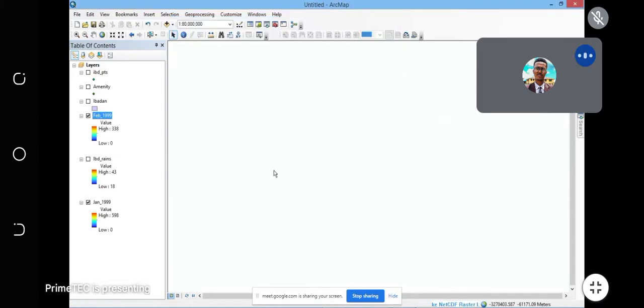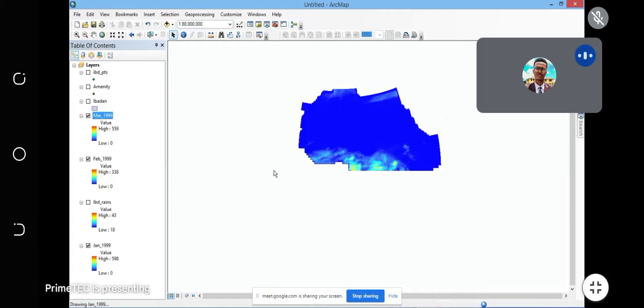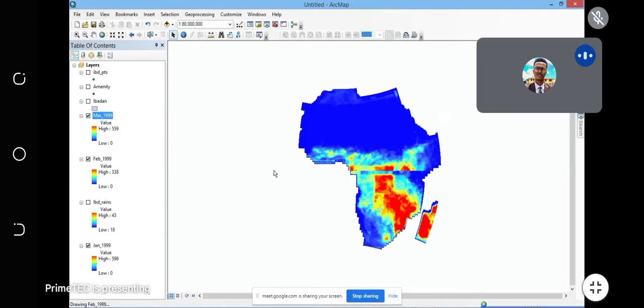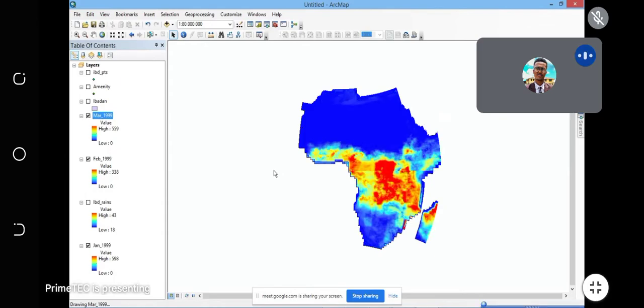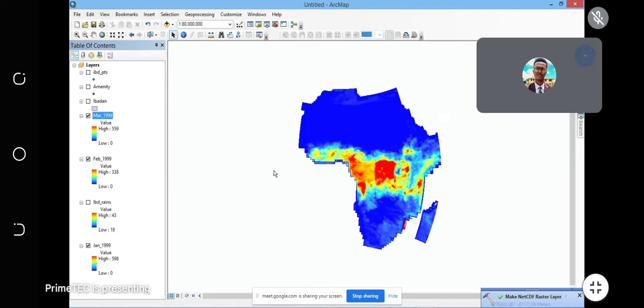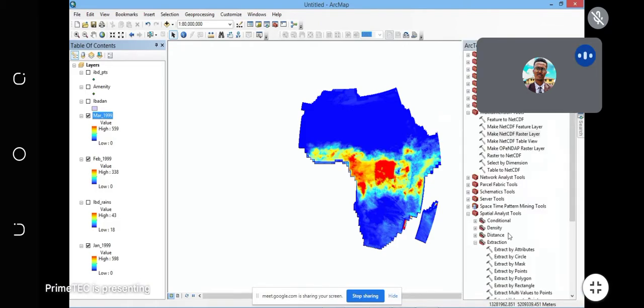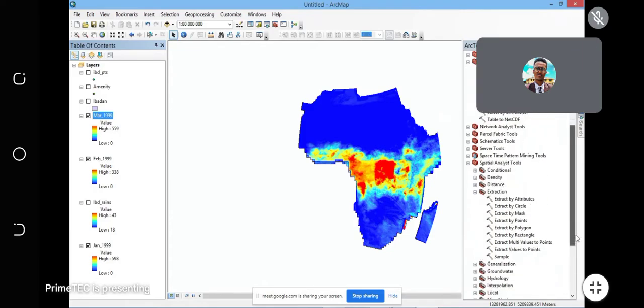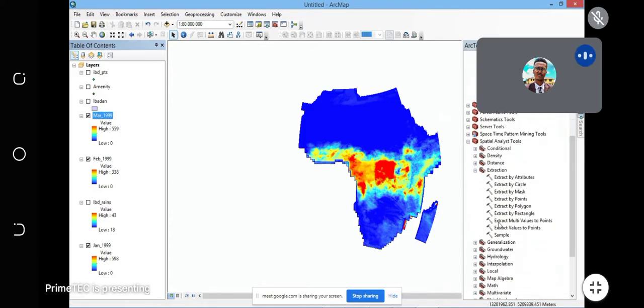So it does the whole process for you. Now, you can repeat the same process if you want to overlay for different months or different years, depending on the data that you collect. So we have for January, we have for February, we have for March, and then we want to extract the values. So we go back again to run our extraction. This time around, mind you, we are clicking extract multi-values to point. That is, you are extracting multiple values to point.